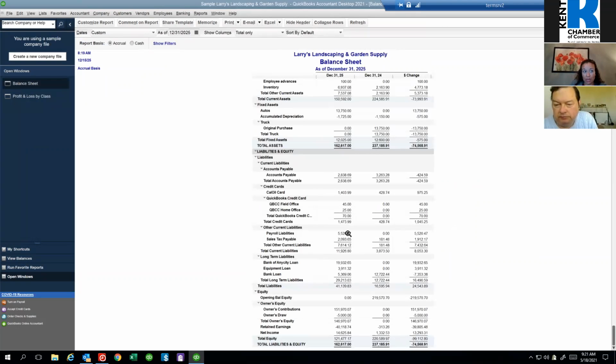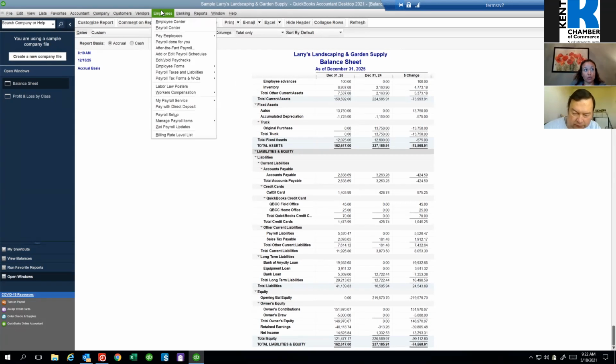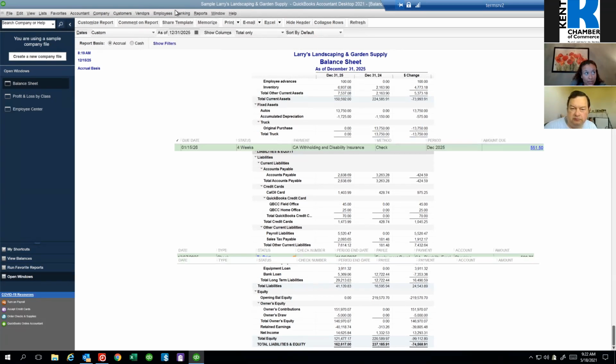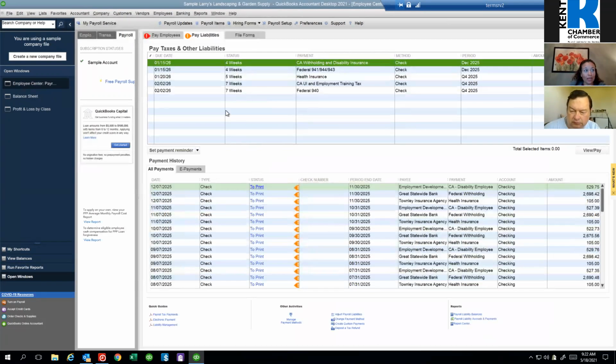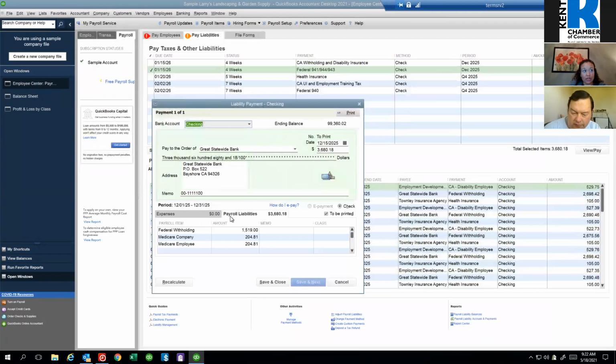You'll want to make sure to check your payroll liabilities. So when it comes time to pay your payroll liabilities, it's good to not just come in here and write a check to pay for those. You need to go to employees, and then you need to pay your payroll liabilities out of the employee center. So you would come in here and select your liabilities and go ahead and generate this check.